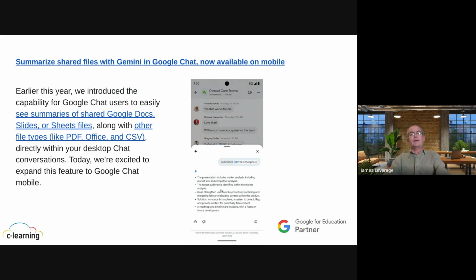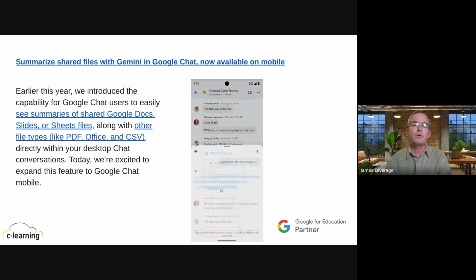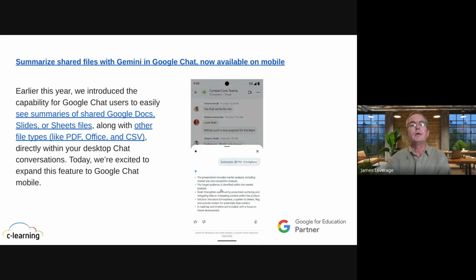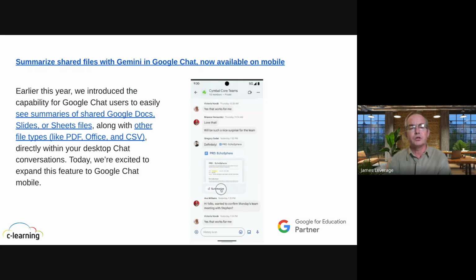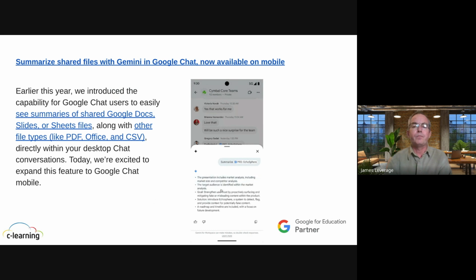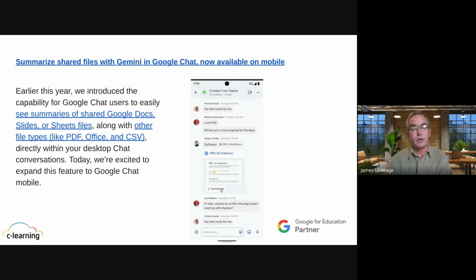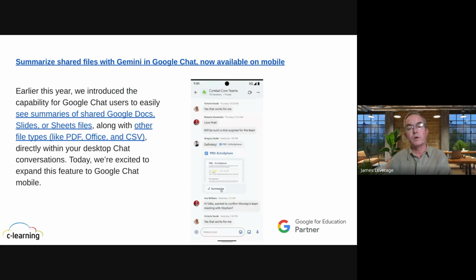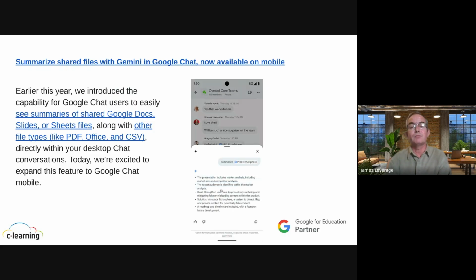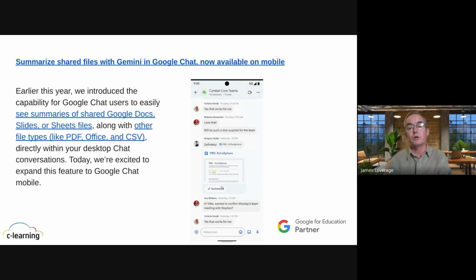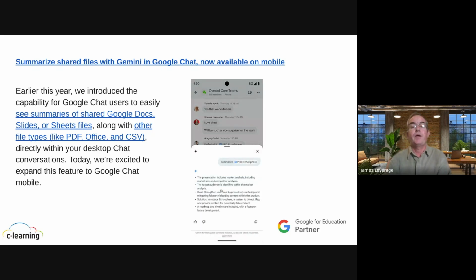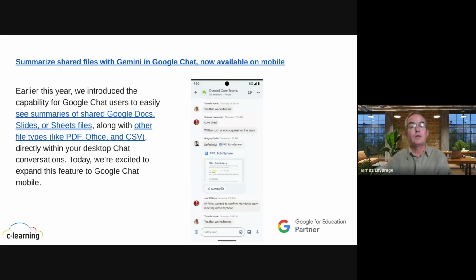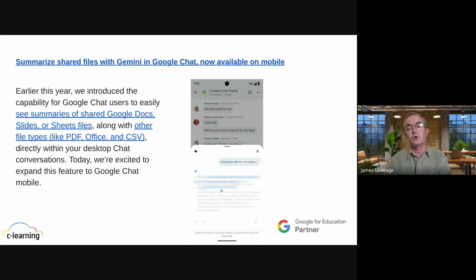This one is, again, for mobile. This was an update from a few months ago, where you could use Gemini to summarize Google Docs and Sheets and things like that directly within a Chrome browser. Now it's available on mobile as well. So if someone sends you a document within Google Chat, for example, and you're on chat on your mobile, you can just ask Gemini to summarize that document for you.